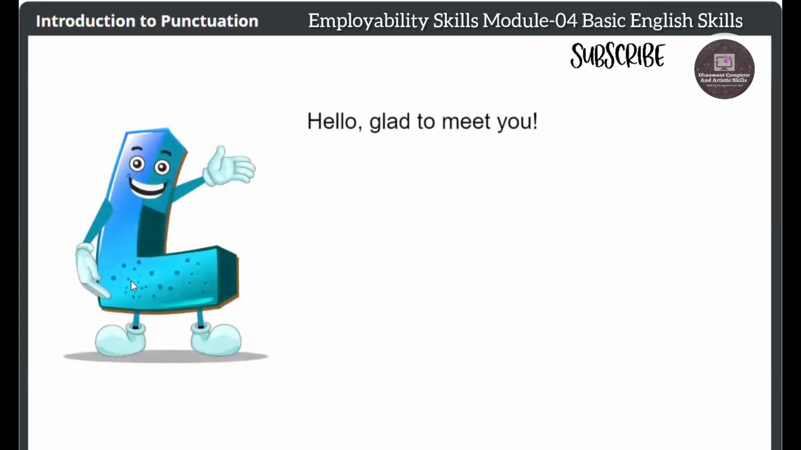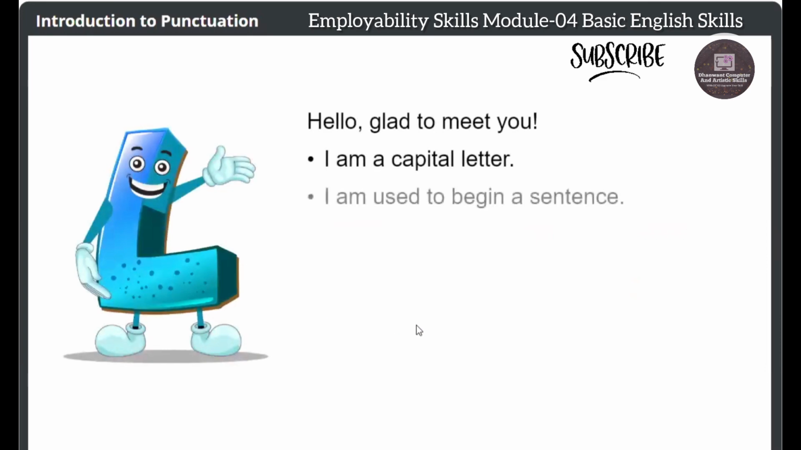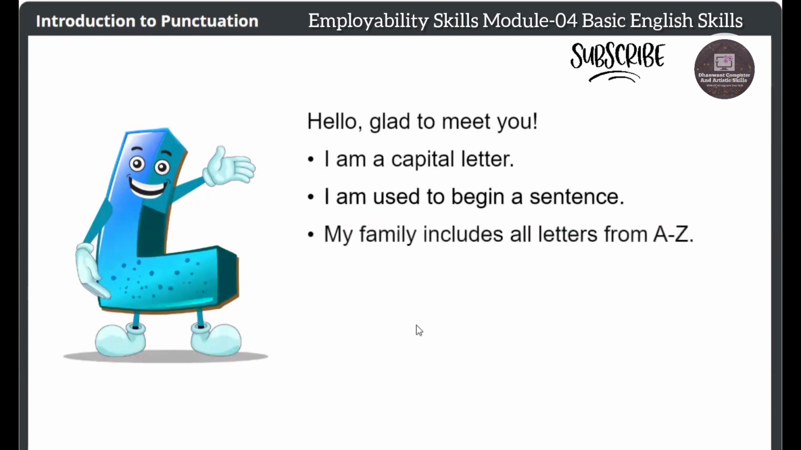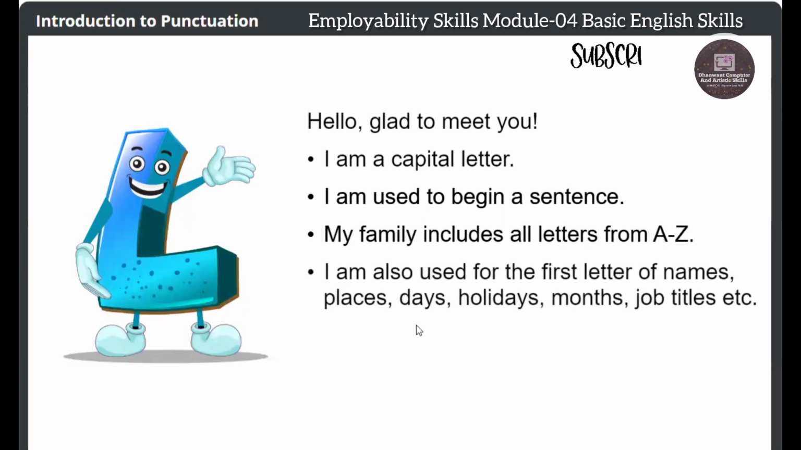Hello, glad to meet you. I am a capital letter. I am used to begin a sentence. My family includes all letters from A to Z. I am also used for the first letter of names, places, days, holidays, months, job titles, etc. Click Next to see some examples.